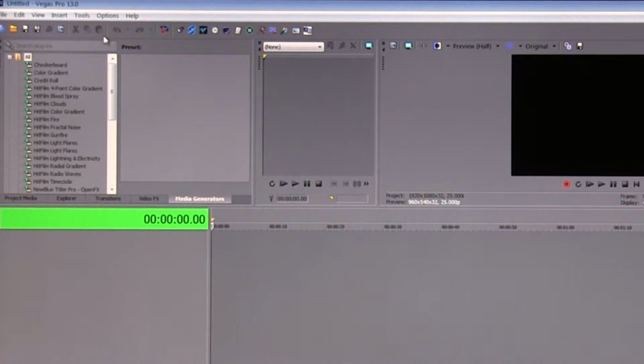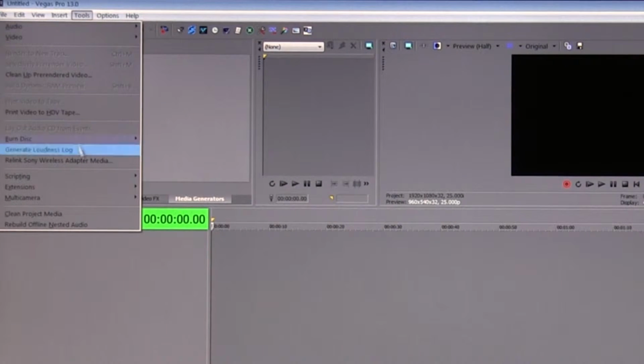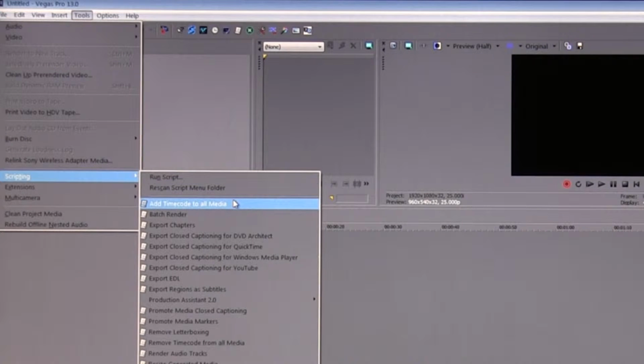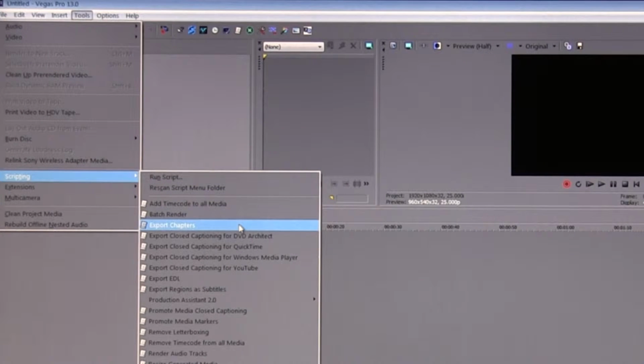So let's have a look first of all at the scripts that are already inbuilt, which are found under Tools, Scripting, and there's a whole range of scripts, everything from adding timecode to all media, batch rendering, exporting chapters, stereo to mono, remove letterboxing, a whole range of options. And these all at the single click produce really powerful assistance for you with all those sort of time-consuming, tedious tasks that scripting makes automated very, very simply.